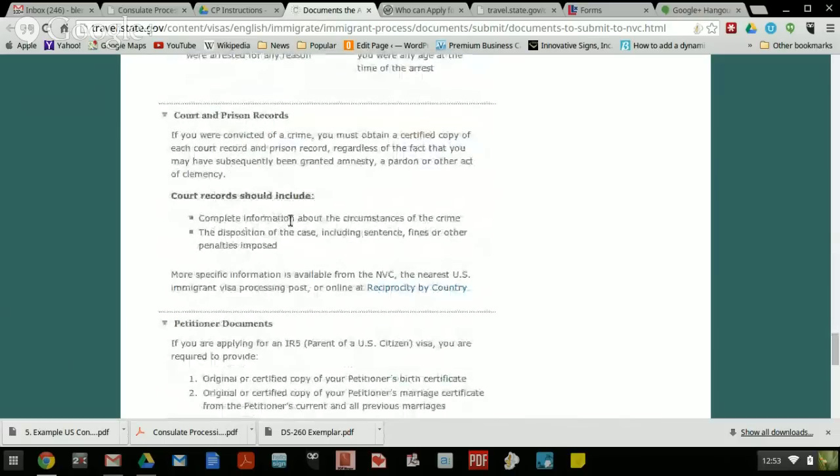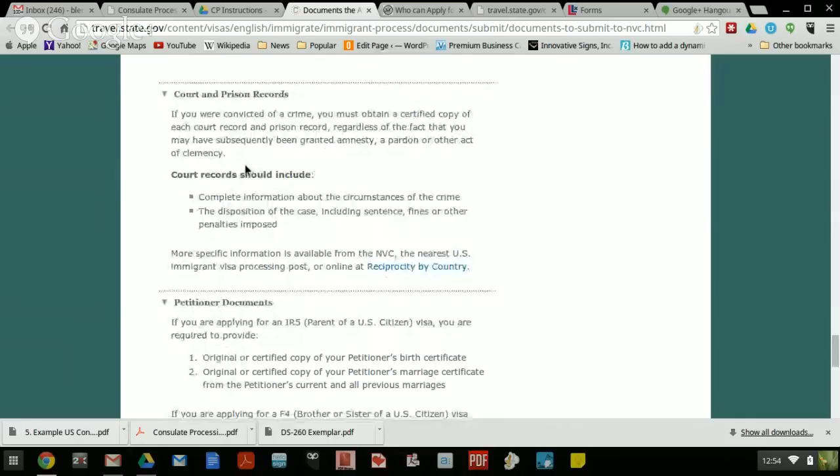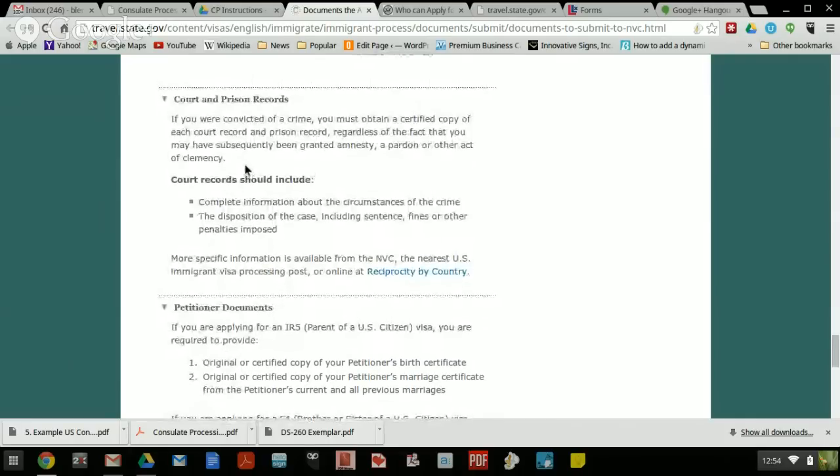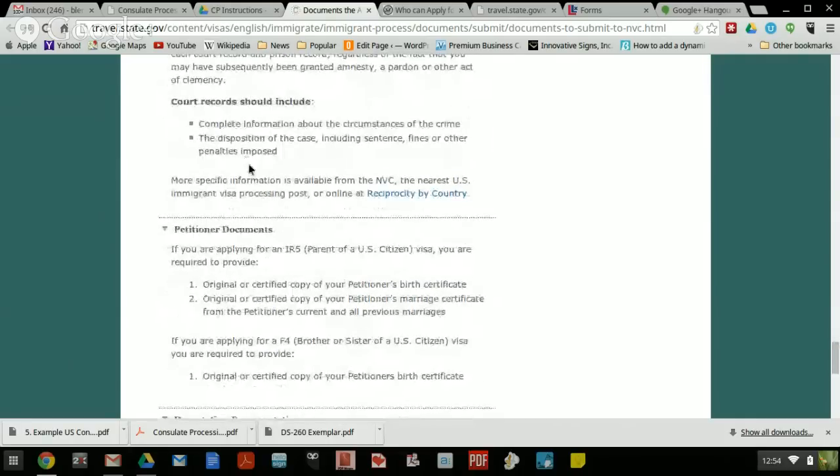And of course, you generally need all court and prison records. They need to see if you are inadmissible, and if you were arrested but not convicted, of course that still needs to be presented. But what my firm will do is explain why that's not a conviction for immigration purposes, or if it is, what type of waiver you might qualify for.